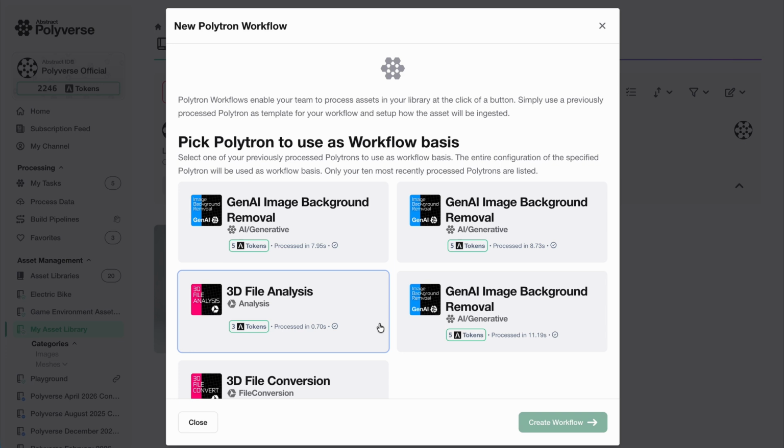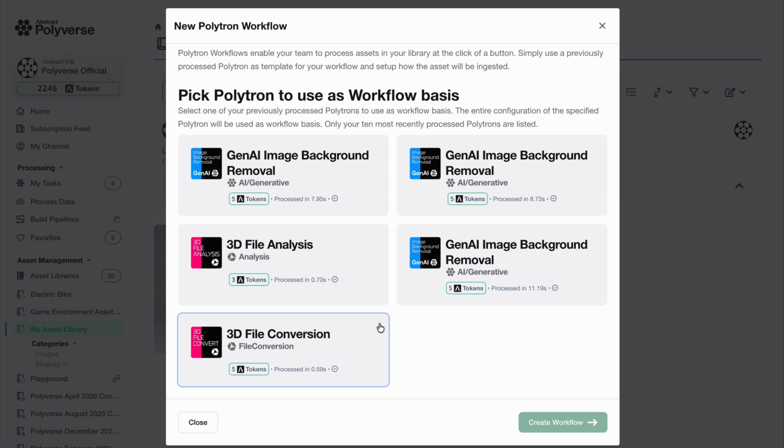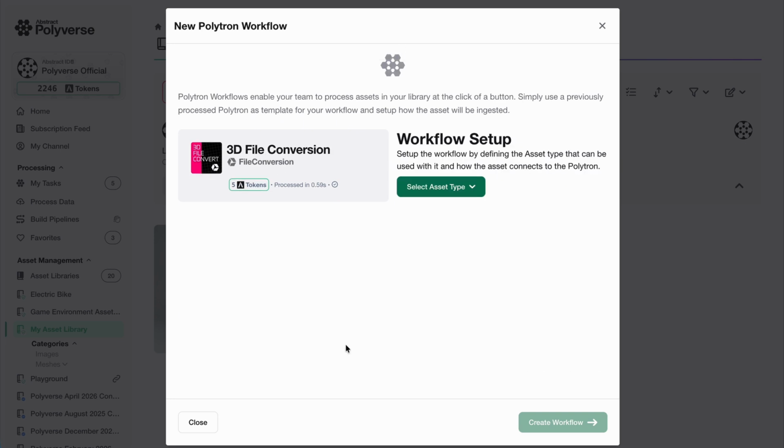Now, to learn more about polytrons and how to use them, watch our dedicated video with the link in the video description. Let's choose the 3D file conversion polytron to make it easy for team members to convert 3D assets into any file type. Next, let's select the type of asset that will be used with this polytron. In this case, we'll choose Mesh.